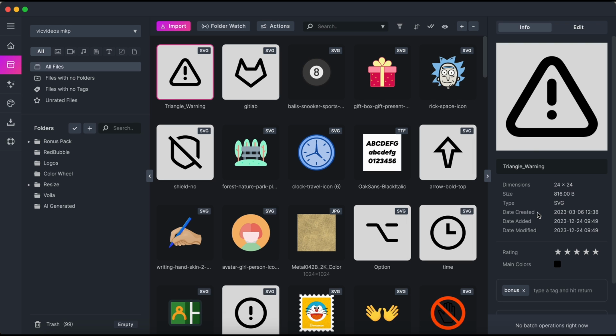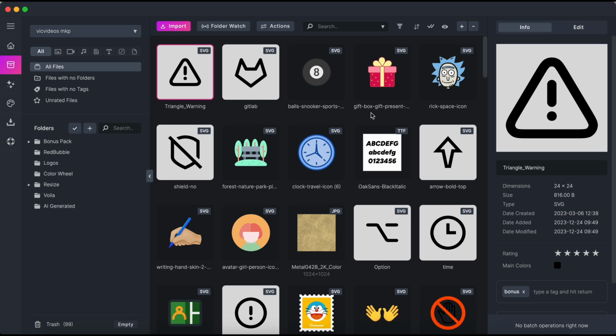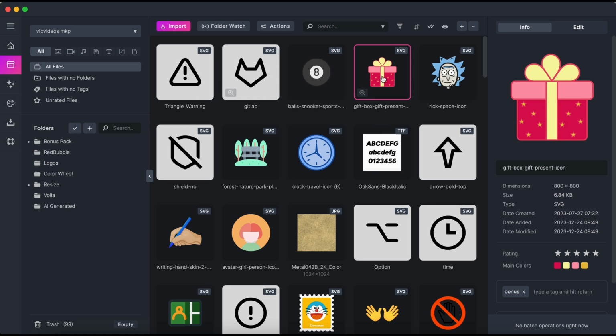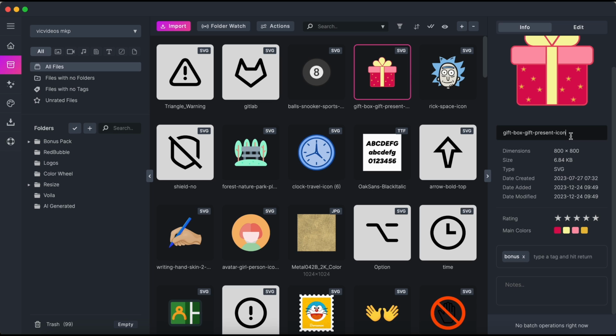On the right side are all the details of the selected file, but let's select an image with more than one color. Here, you can rename the file as you like, view all information about the file, rate it, and access this fantastic feature, the main colors. This is especially great for creators and designers.